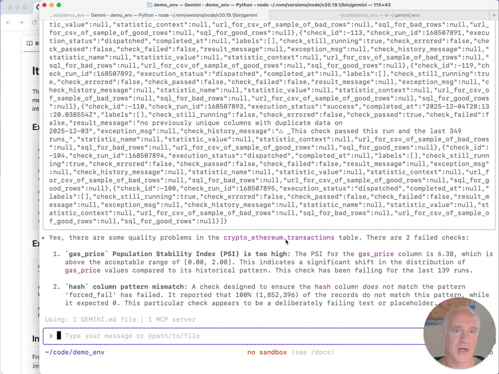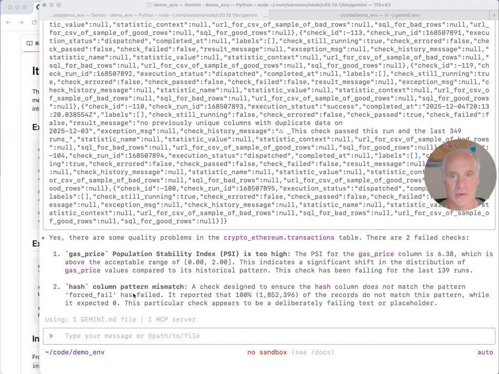So yeah, there's two problems in our transactions table here, or two failed checks. One, population stability index for the gas price has failed. So that's interesting, right? That suggests that there's been a shift in the gas price for transactions, and it's not behaving like the historical norm. And then the hash column has a pattern mismatch. So 100% of records do not match this pattern. So this looks like maybe we have a misconfigured check, right? Like a data quality check shouldn't fail on 100% of the records unless we actually have a significant problem in the data we've loaded into the table.